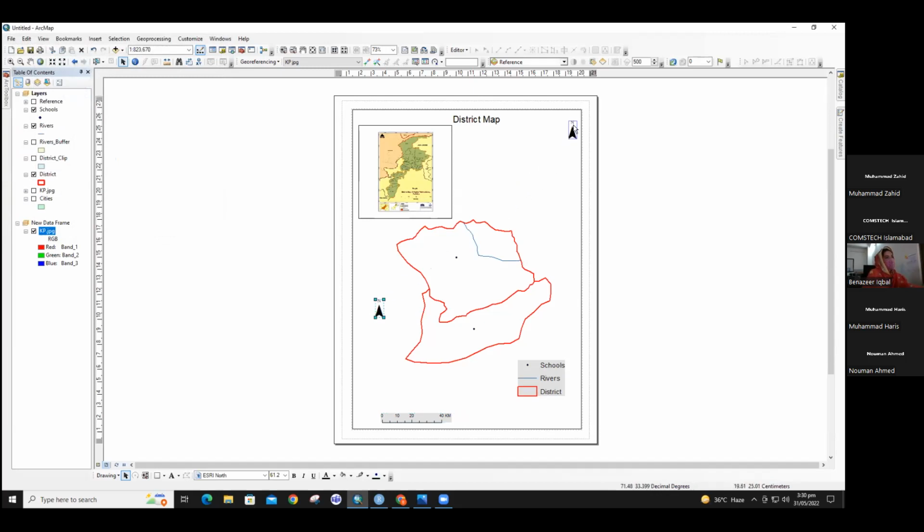Place it over here. This is another essential of a map, right? Also, it has the same things: you can right click on that and go to the properties, and you can change the properties of this very north arrow, right?